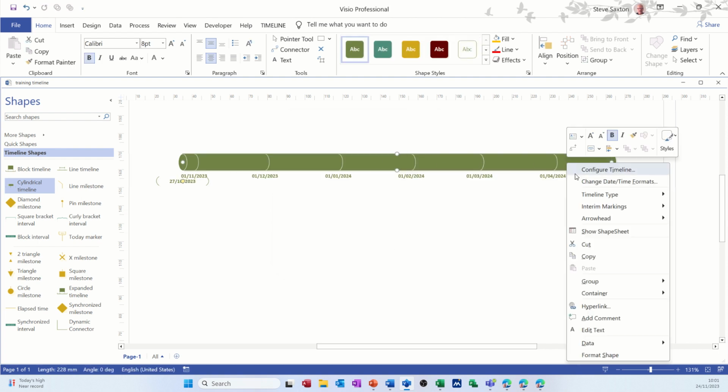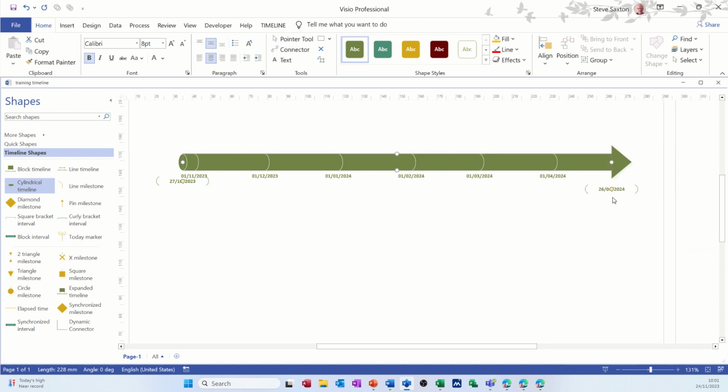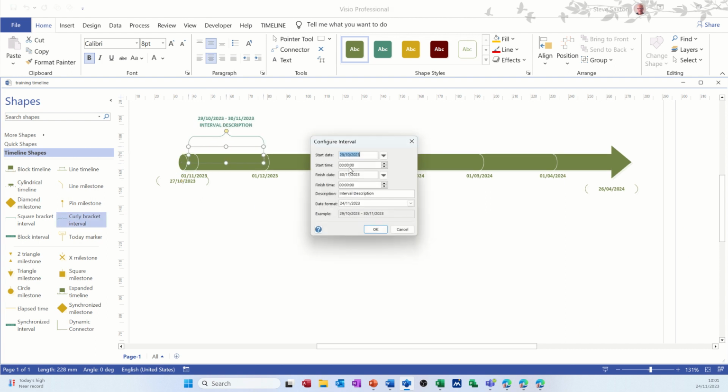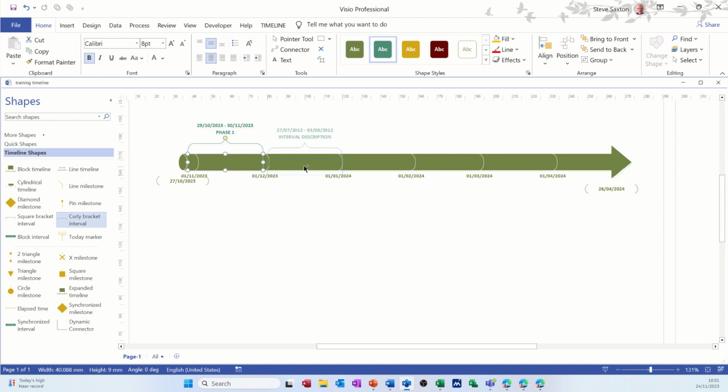I'm going to right click and get myself a little arrowhead at the end. I like that. And then I'm going to put some time phase items on there. So let's call this, that's a start date description. I'll call this phase 1. Okay, so I want 5 phases. So I'm just going to bring on a few more.